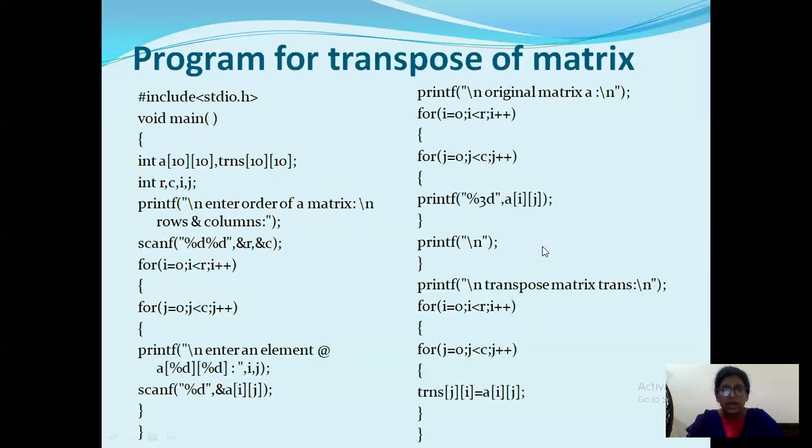Then now how to write the logic for this transpose of a matrix? So you need to write down what? For i equals to 0, i less than rows and i plus plus. For j equals to 0, j less than column and j plus plus. You are storing a of ij values into trans of ji. Trans of ji is nothing but the resultant matrix. You are interchanging the rows and columns. i is nothing but your row and j is nothing but your column. You are interchanging the elements of i and j to j and i, and you are storing each element in trans of ji.